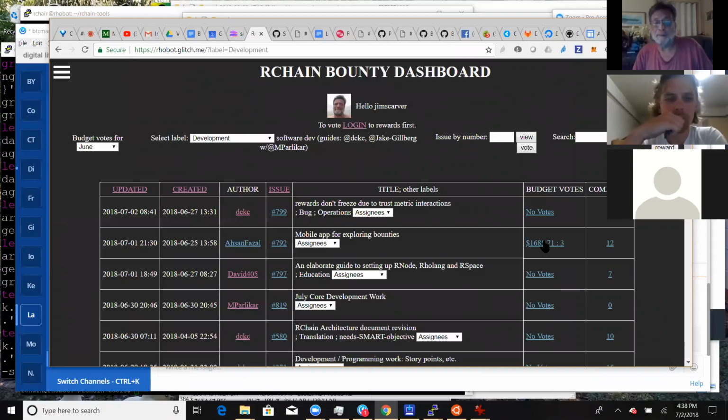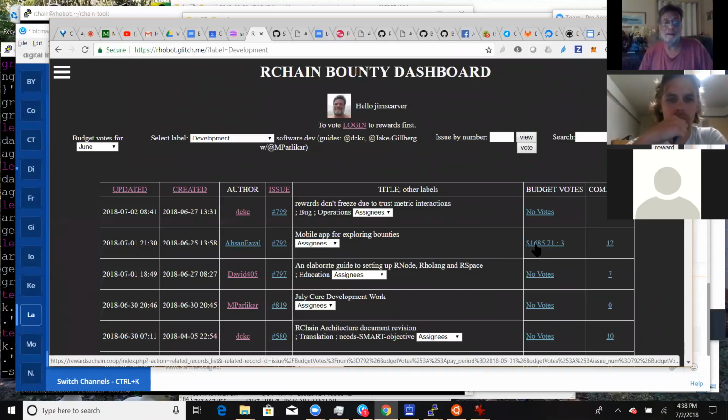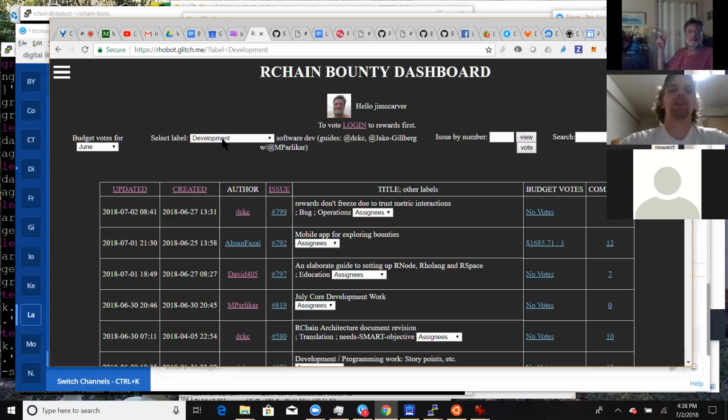Mobile app for exploring bounties got a significant update. I'm not a development guy, so I don't have to review this. I'll leave that to Dan and Jake and Michael. But I haven't heard anything about the mobile app. Have you? Has anyone else? No. No. That's interesting.